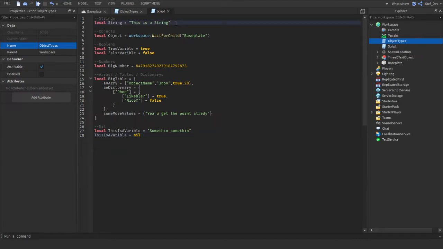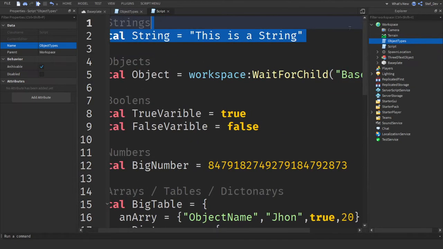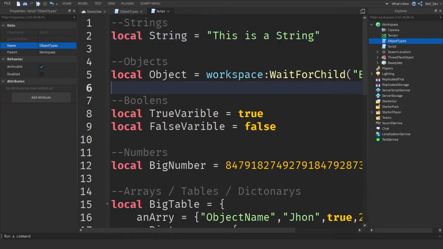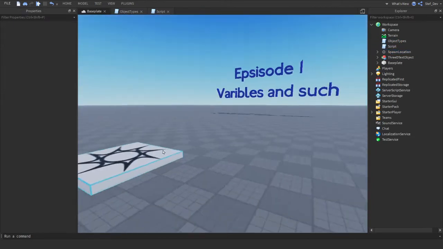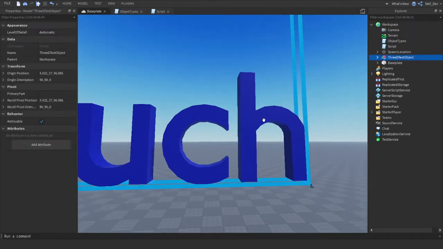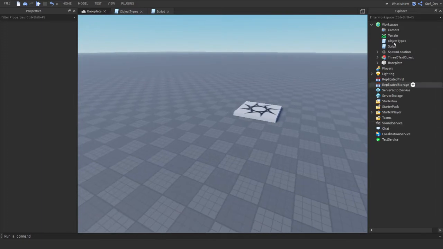So first of all, we can set it to a string. This string is basically some words, text basically. Then we can set it to objects. Objects are basically the actual game items inside of your game, like parts, models, letters, scripts, cameras, whatever is inside of here, it's an object basically.